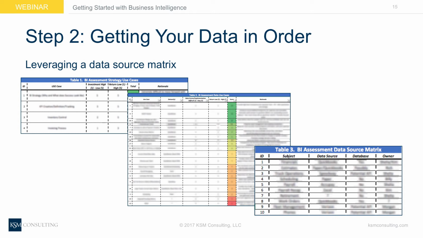So you'll see along the left-hand side, we have IDs of all of the potential data sources. The subject that they relate to, so that would be financials, employee satisfaction. So you want to link those subjects back to your groupings for your KPIs. You identify what the specific data source is. So it could be QuickBooks, and that might live in a database. You might have QuickBooks Online, so it lives up in the cloud.